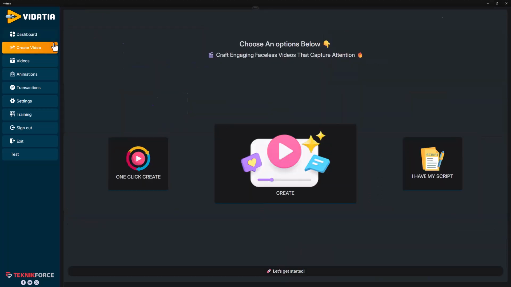So you start by clicking on create video and you have three options. You can go for the one click create, which will just ask you for the topic and then everything will be handled by Vidatia. Or you can start off with your own script. You can feed it your script and Vidatia will create the video based on your script. Or you can do the guided AI based creation, and that's what I'm gonna do right now because that is the most powerful method. So click on create.